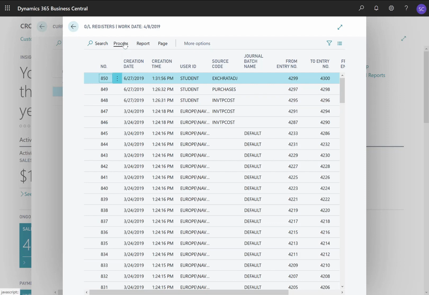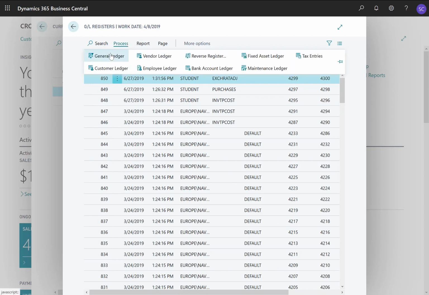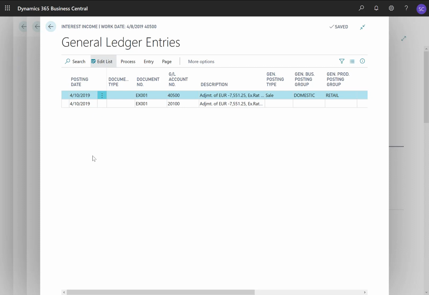So let's double check. I will click on process general ledger. And here you can see the general ledger entries the system has created. So it posted to the currency exchange rates GL account and to the payables GL account, because it's a vendor.